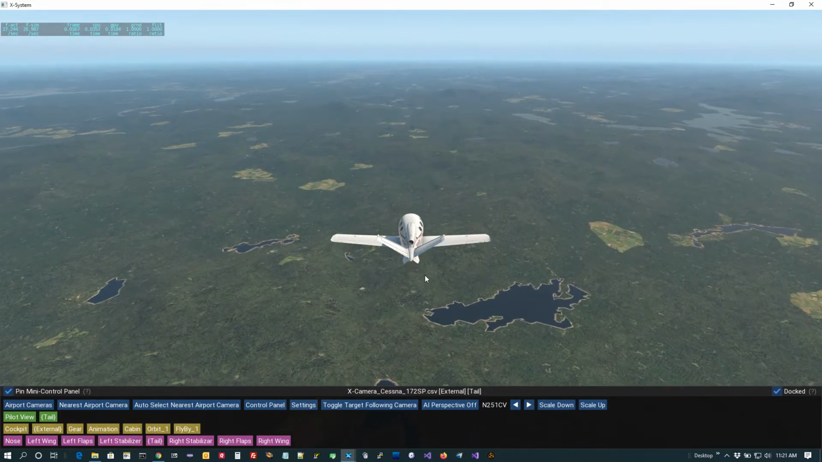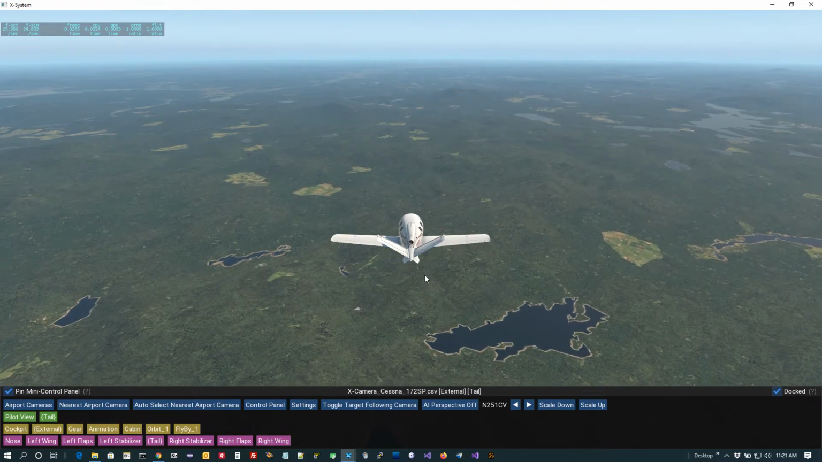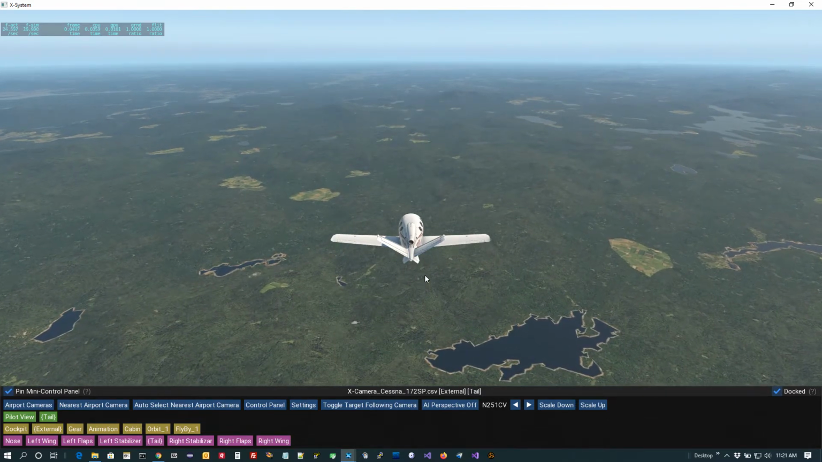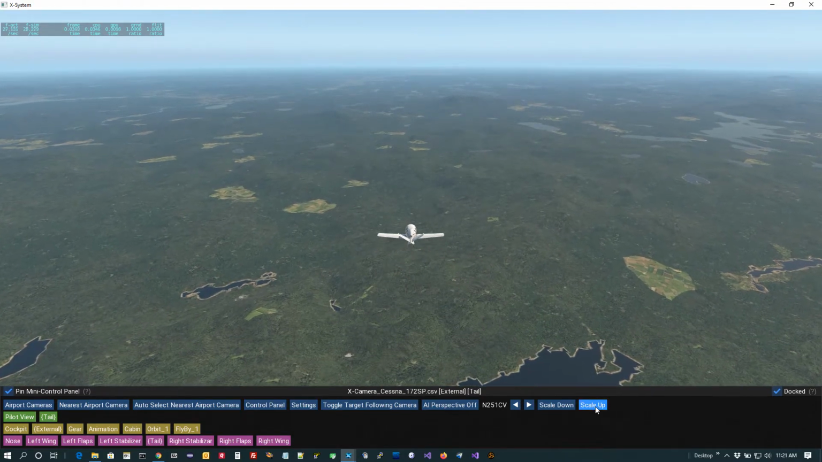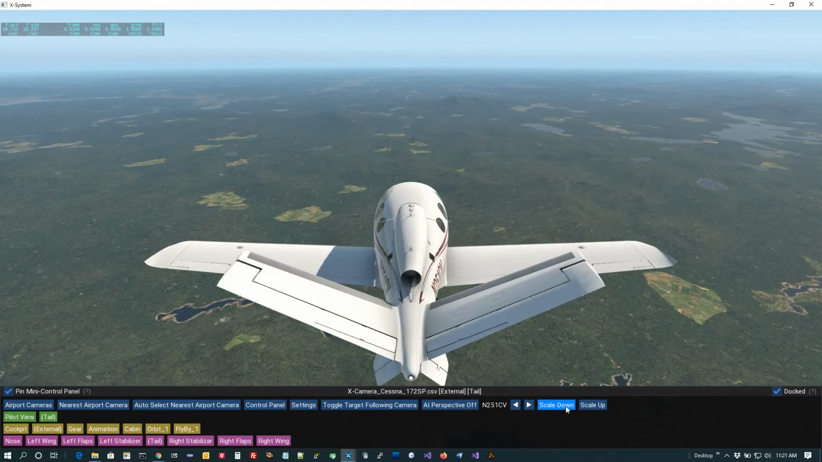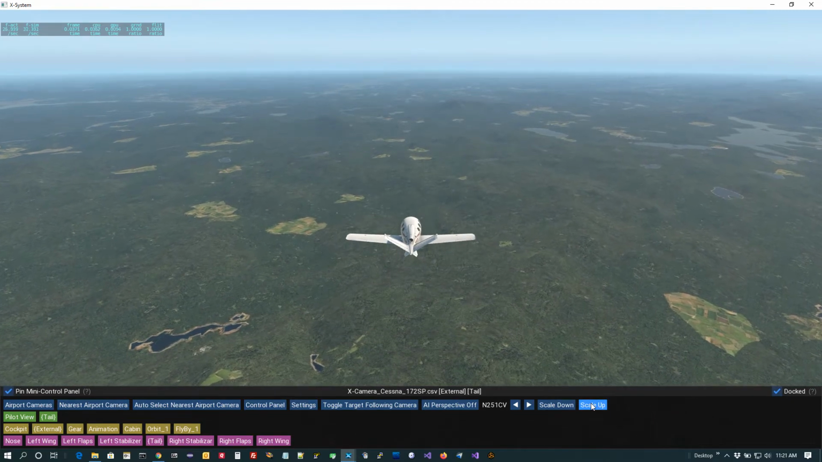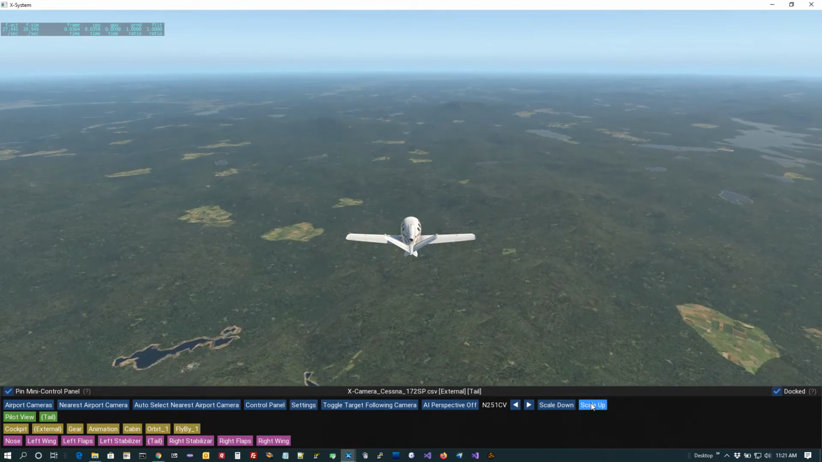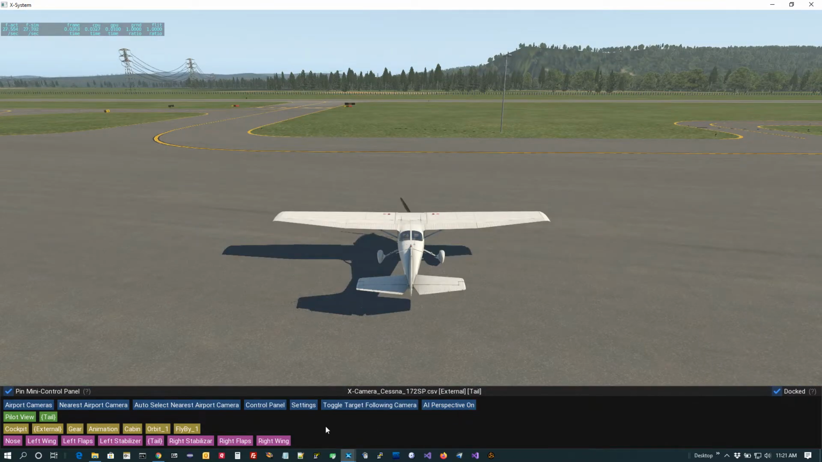And one of the challenges X camera has, it doesn't really know how big any of the AI aircraft that you currently have selected are. It doesn't know how big they are. So we've got these little buttons here, scale up and scale down, that will simply scale the camera's distance up and down, so that you can compensate for maybe a larger plane or a smaller plane that you may be looking at from an AI perspective. Okay? All right. So that covers AI perspective.